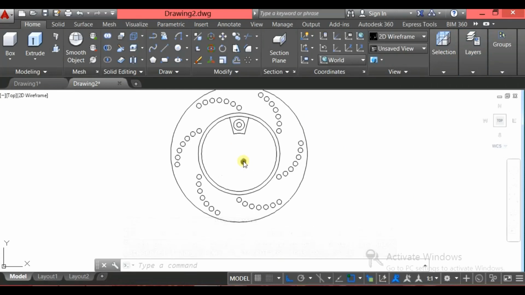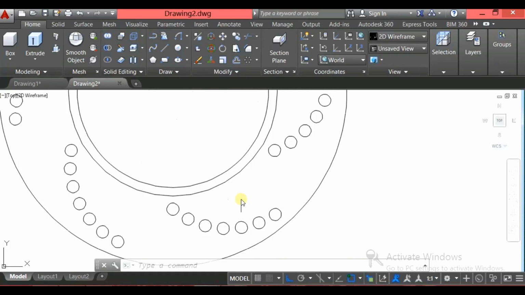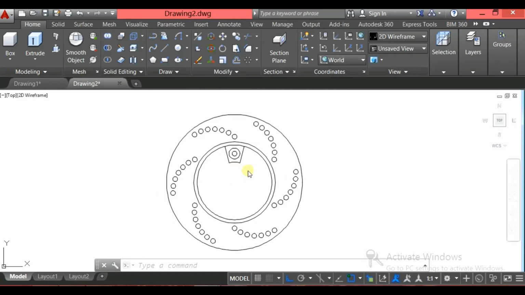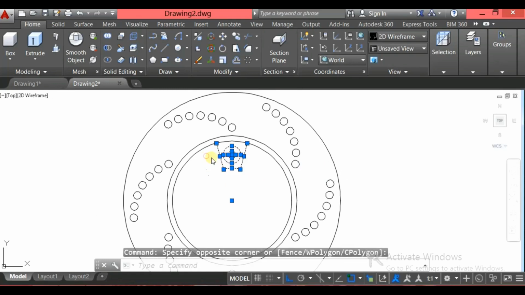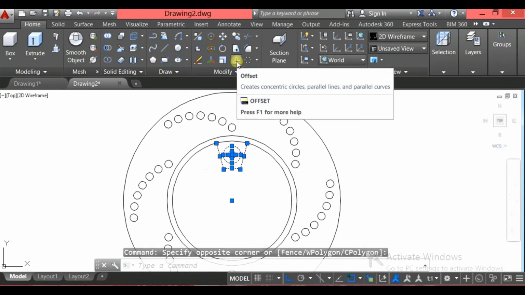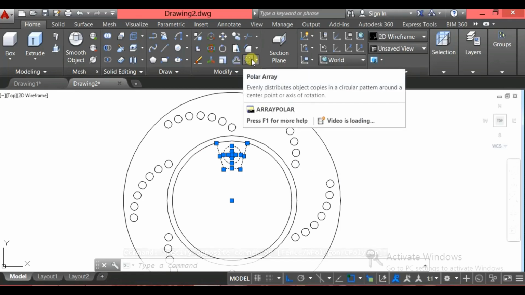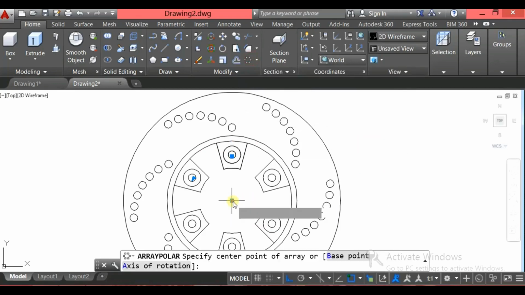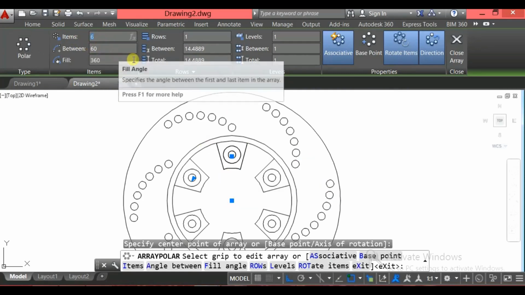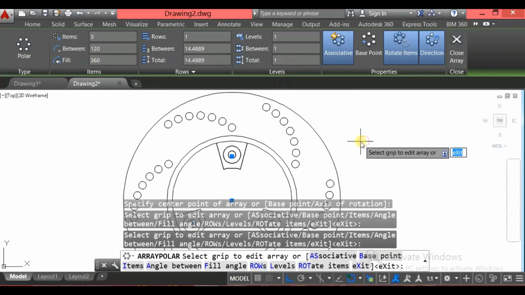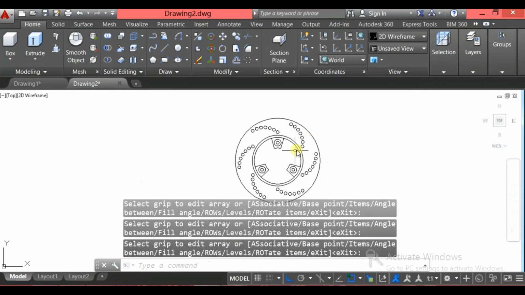Okay, then we select this once, two, then go to same polar array, pick the center point. This time around enter the number of items, 3. We are good.